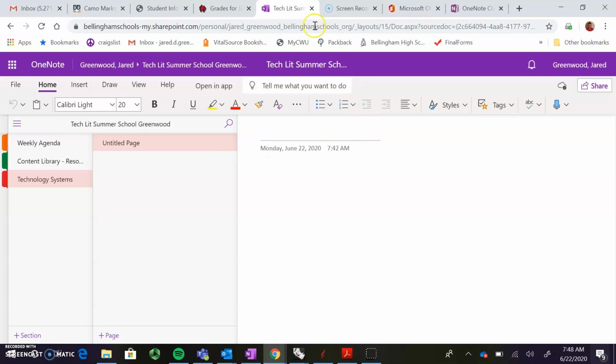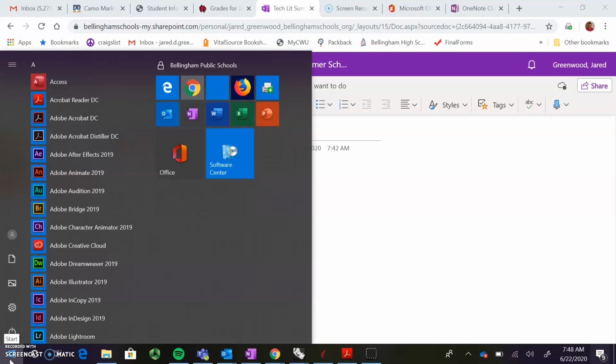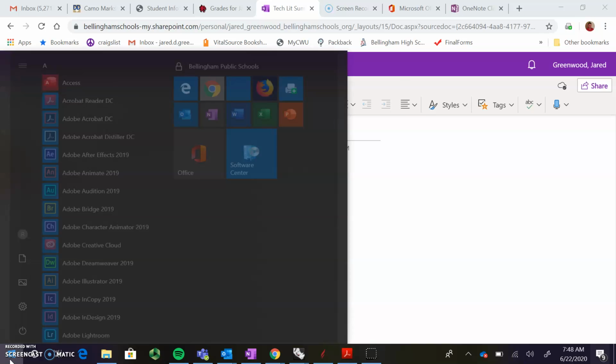Before I wrap up OneNote, I only have 22 seconds, so let's go over to our desktop. Here in the bottom left, we have these 4 squares. We also have that on our keyboard. If we click that on our keyboard, our startup menu comes up, and then we can type in OneNote.